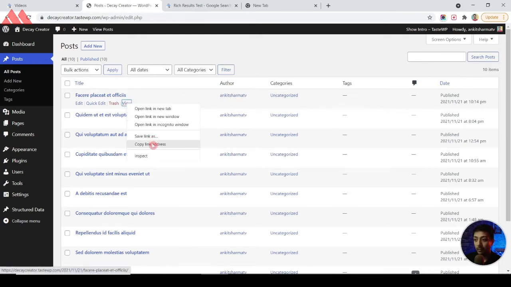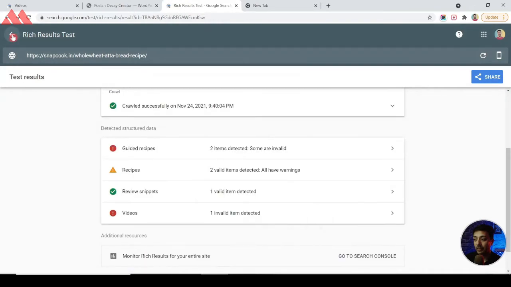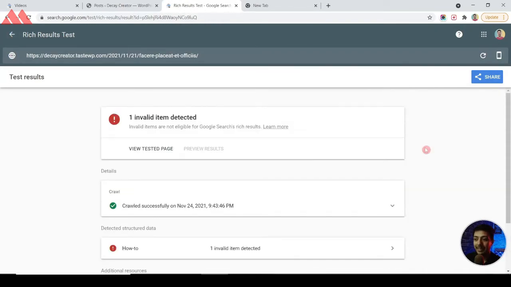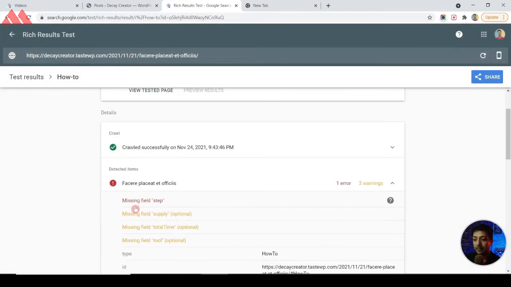Now, if I go ahead and copy this blog post URL and test it in this rich result test, here you can see that it clearly says one invalid item detected. And if we go into the error section, it says missing field step. That is, when we entered this how-to schema, we did not enter the required field step. So here we can clearly see we have a missing field step error and three warnings which are optional.